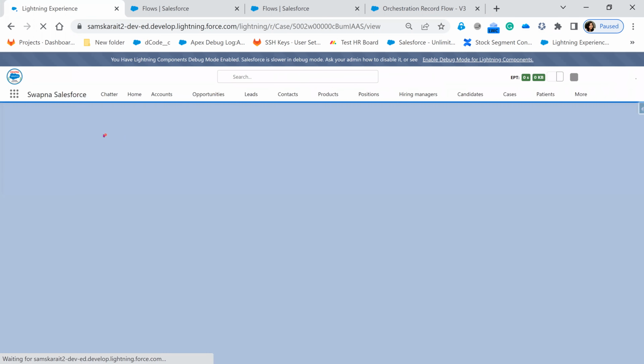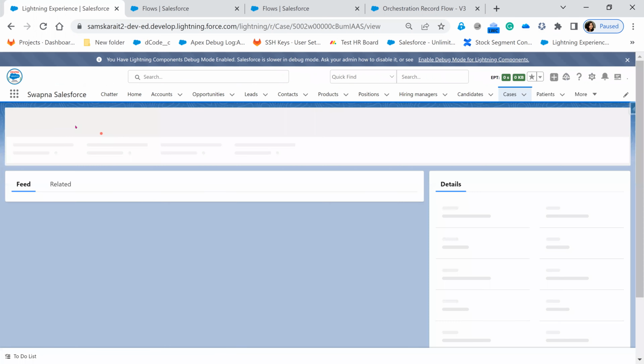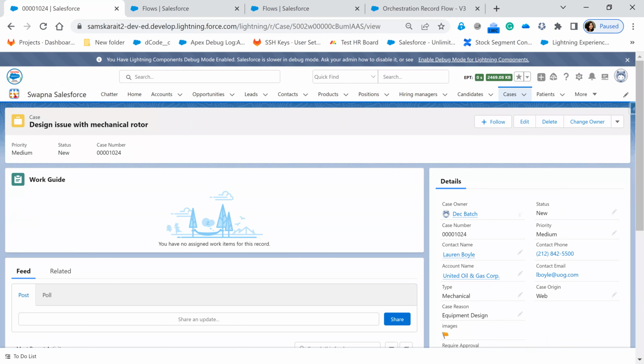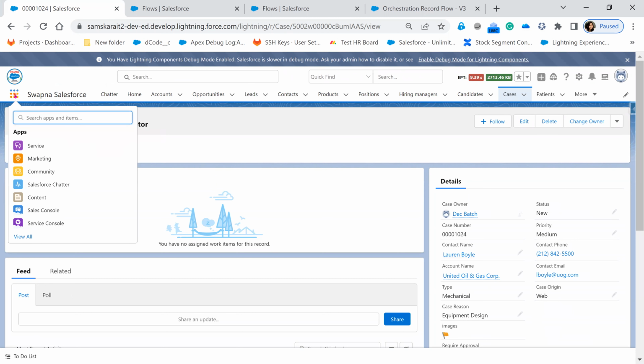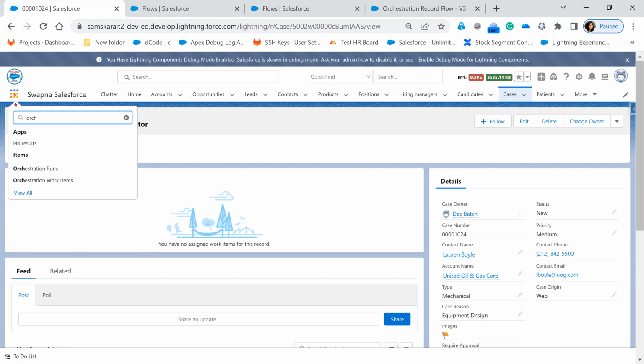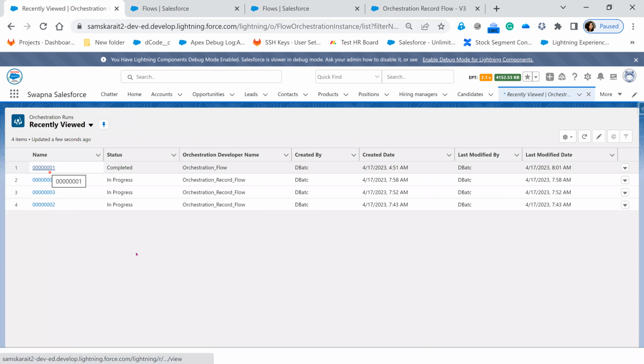And also we have a couple of other objects related to the orchestration that will tell you what the different options available are. Like if you search here, orchestration runs. That means how many have run and completed. So there is one which is completed just now, and one which is still in progress. Another one is also still in progress. Another one is also still in progress.